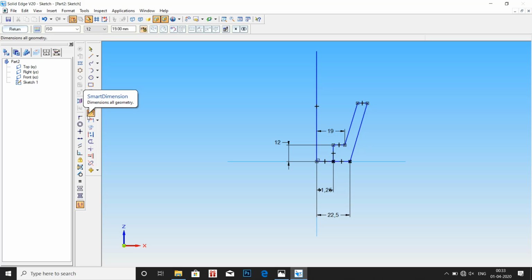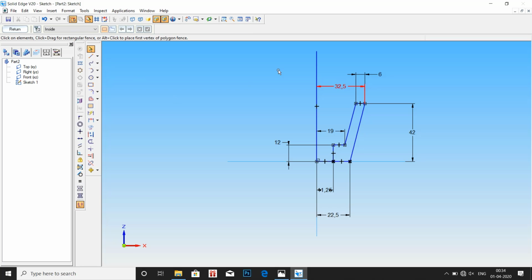Let us mark that. mm. From here to this point it is half of 65, that is 32.5 mm. The distance between these two lines is 6 mm. Now we are done with the cup profile.